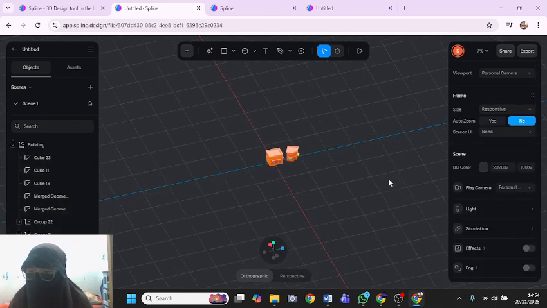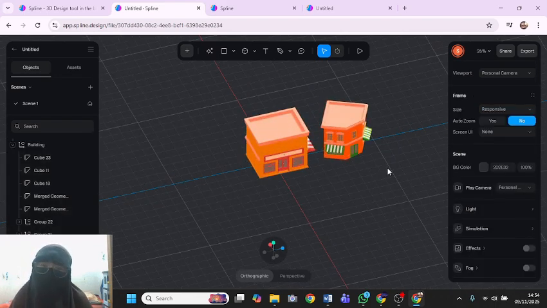So I recommend Spline for designers, and for developers or programmers it is a very good app. Okay, I think that's the end of my review video for today.